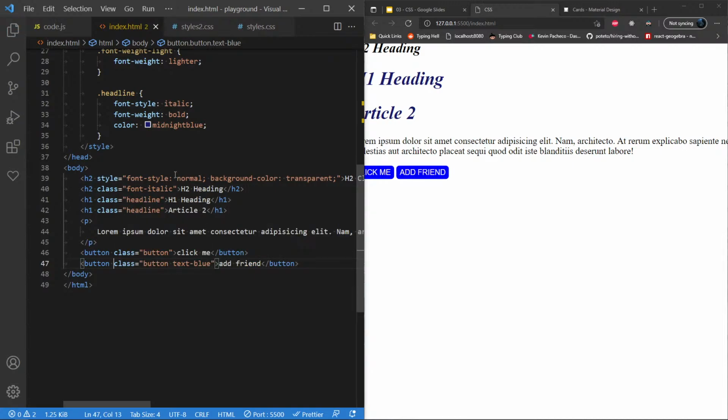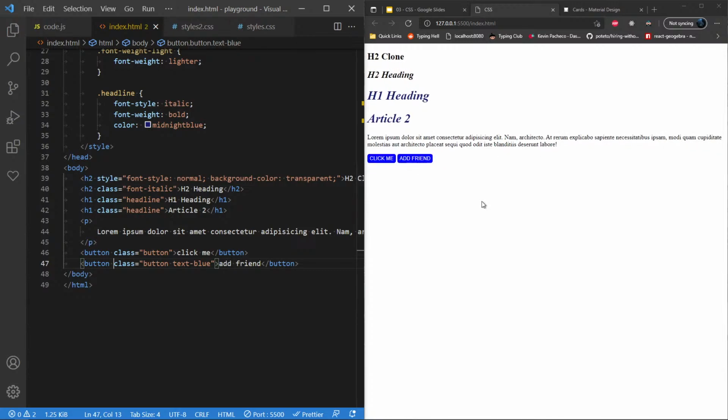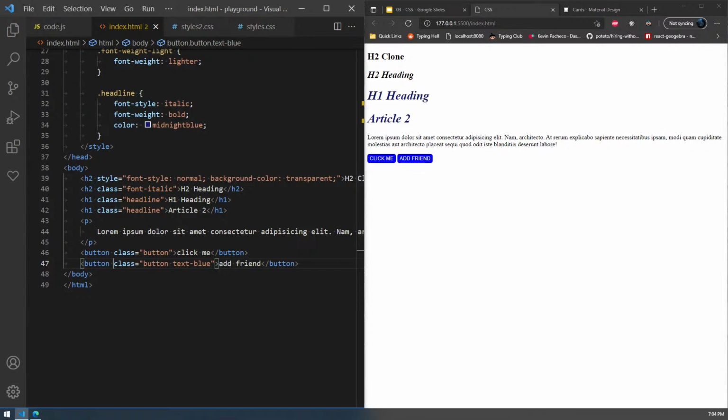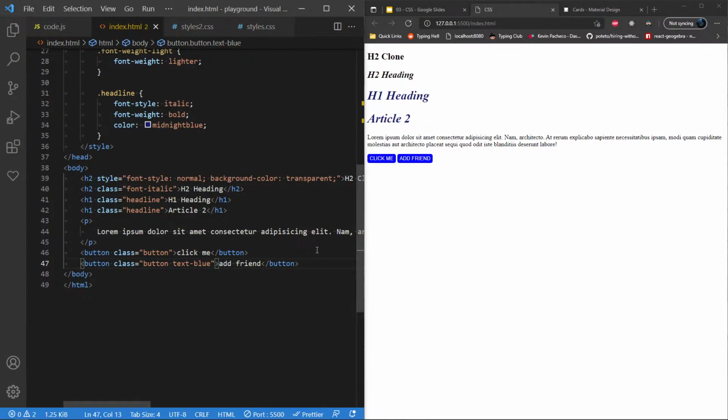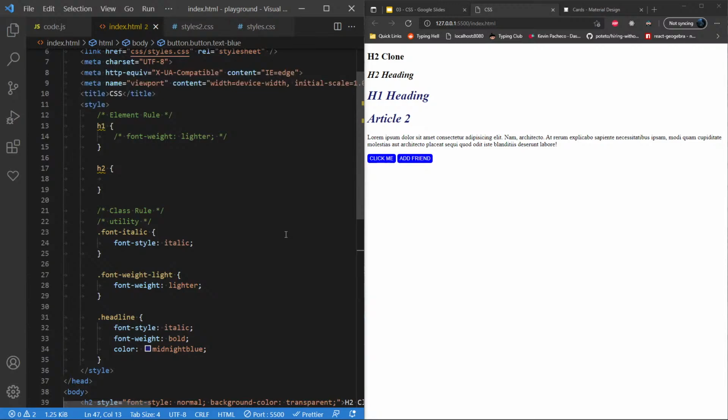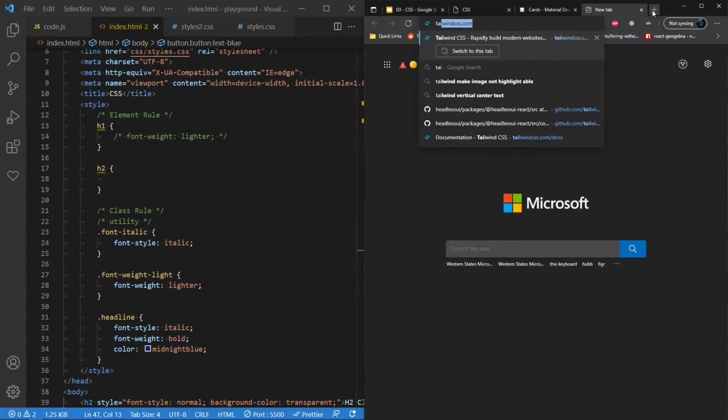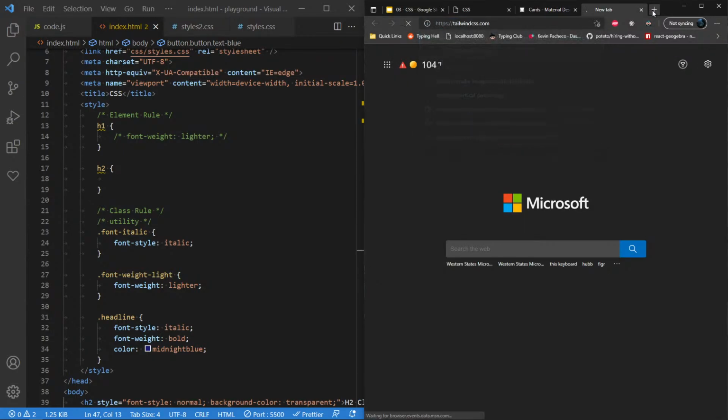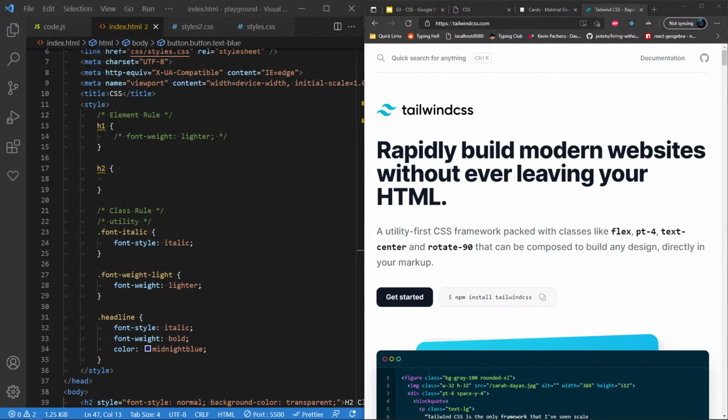Okay, so hopefully that little exercise makes it clear of how that works. Now for the next half hour, I'm going to show you how to use Tailwind, and some cool utilities that we can use. So let's bring over Tailwind. Here we go.